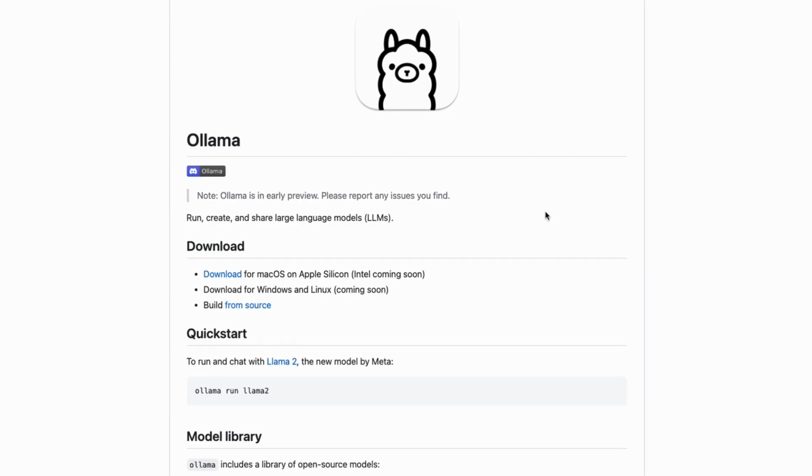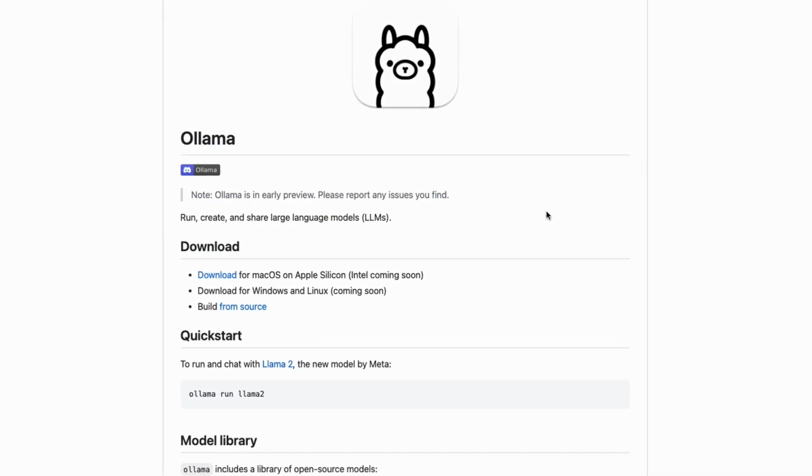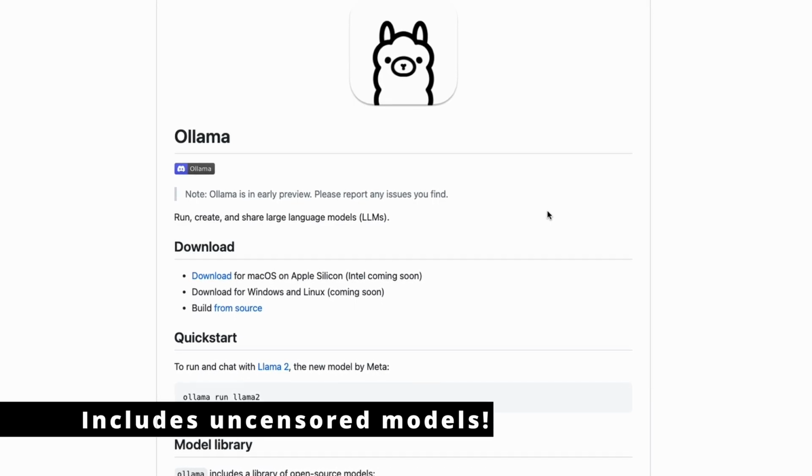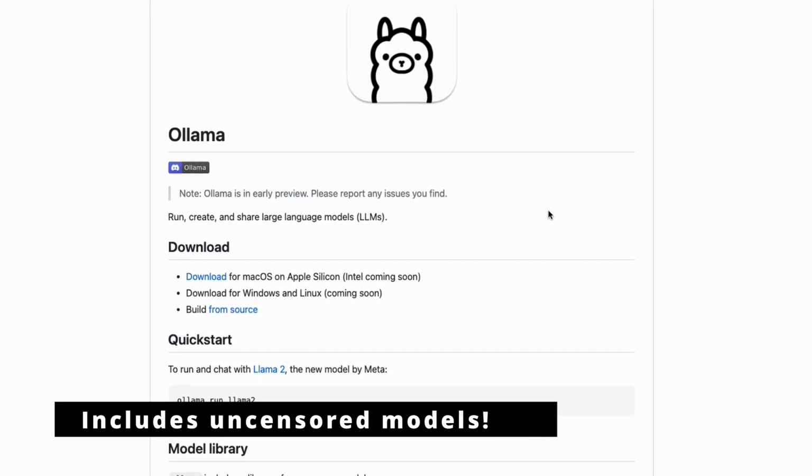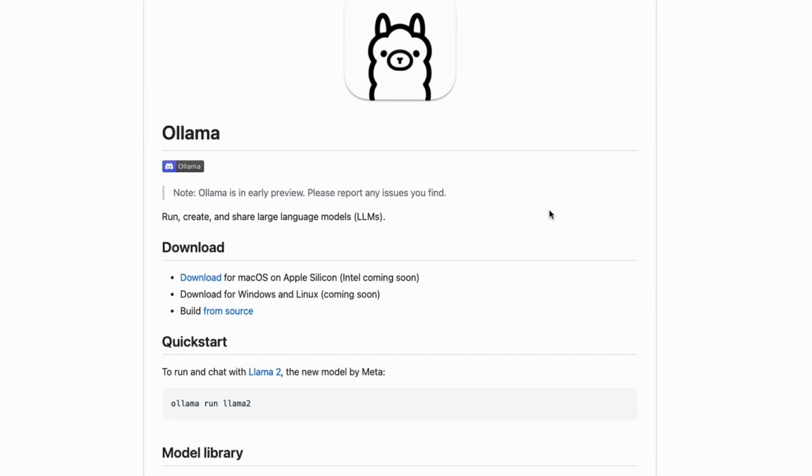This is what I think is the simplest way of getting Llama 2 up and running on your Apple Silicon Mac. So today I'm going to be showing you how to run Ollama, which is a way to create, share and run large language models on your local machine, on your Apple Silicon Mac specifically, and we'll be running a few tests as well. So with all that said, let's get started.